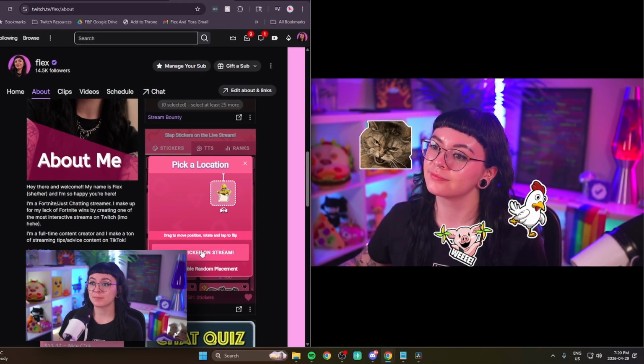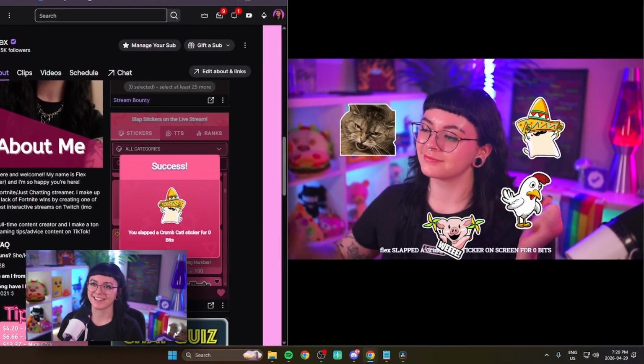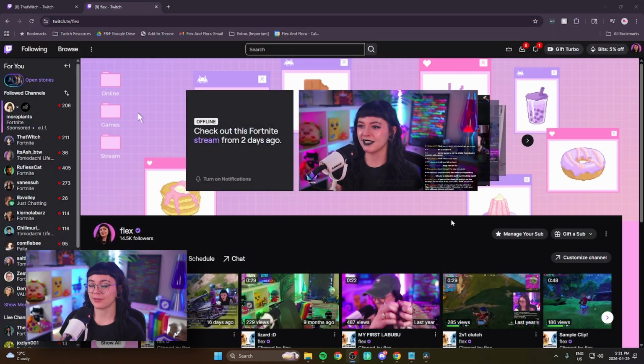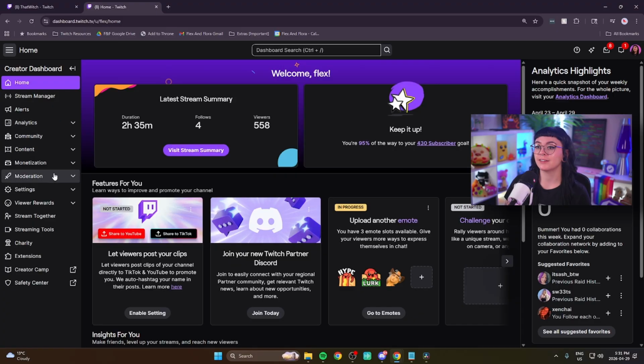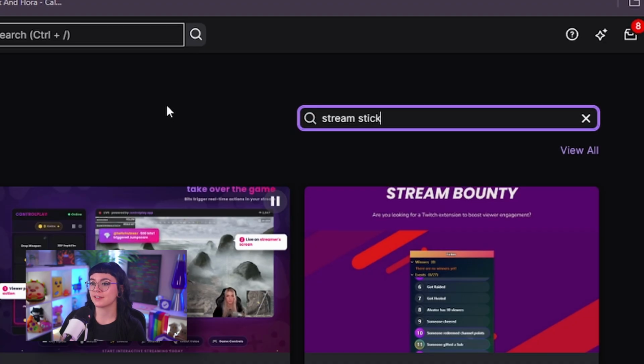Your viewers can slap stickers right onto your stream overlay just like this. Here's how you set it up. Log into your Twitch account and head to your creator dashboard. On the left side, find extensions. Search for stream stickers in the search bar and click add.